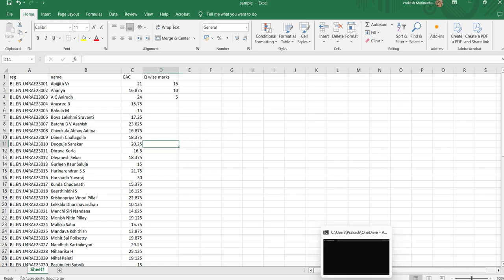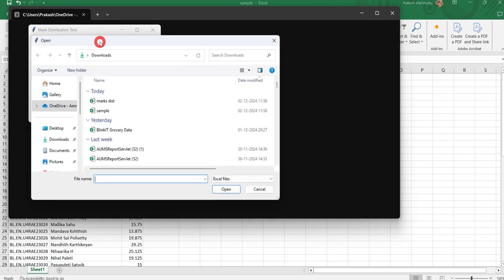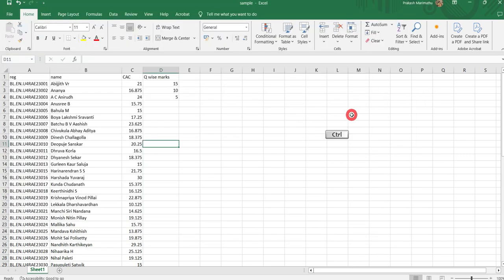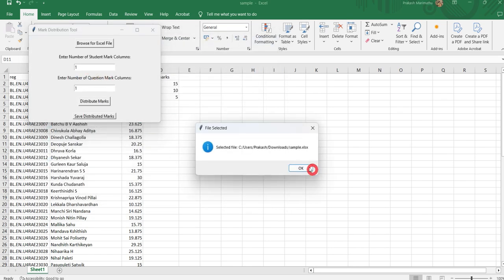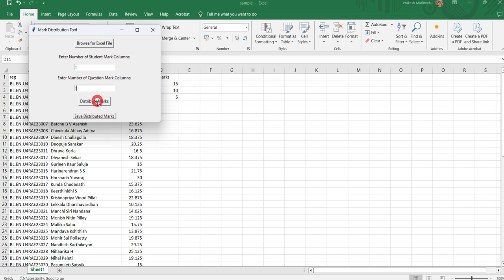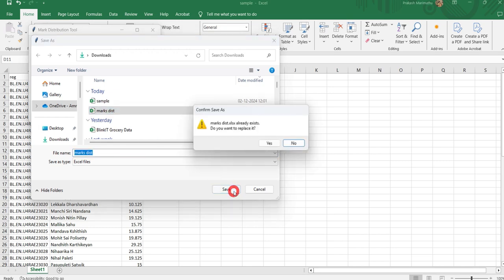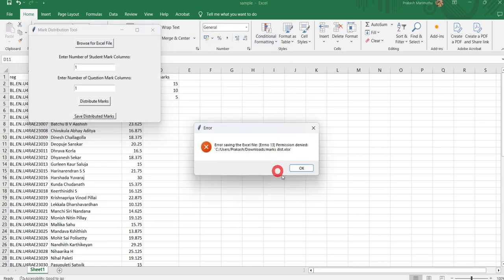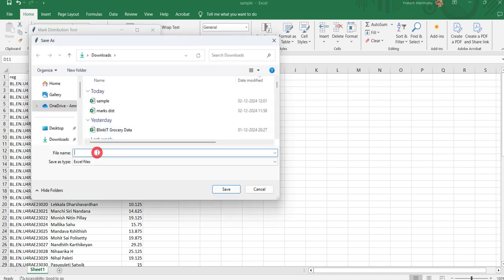Now the same procedure we will repeat. Go here to the software, browse the Excel file. Before browsing, you just save this file. So sample, open, then same, we have only one column, so put 1 1 and say distribute marks and say save the distribute marks. You can save it wherever you want. Give a unique name, then save. So this is marks CAC.